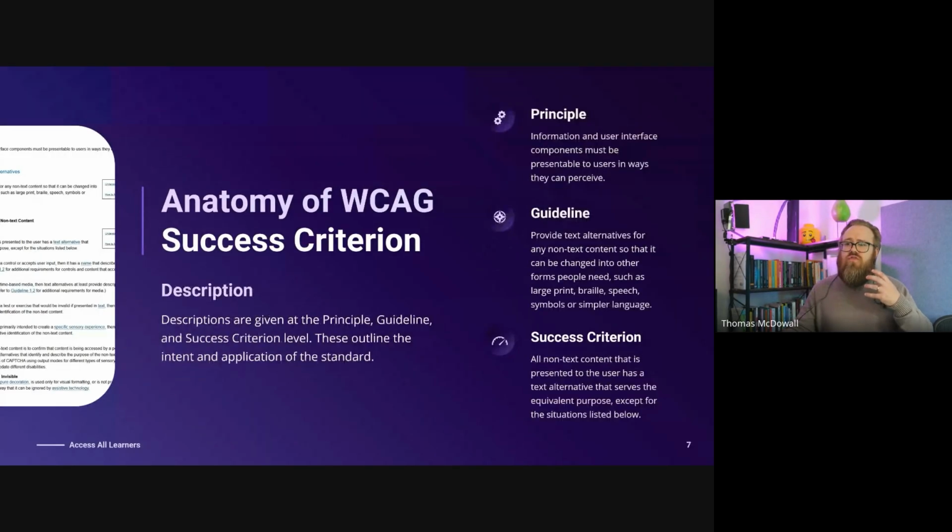So the criteria also have levels. You may be familiar with the idea of something being A, AA, or AAA. You'll be familiar with this in certain sports. You're familiar with it from the gaming world. Well, the accessibility world has it as well. But it's not quite the same.